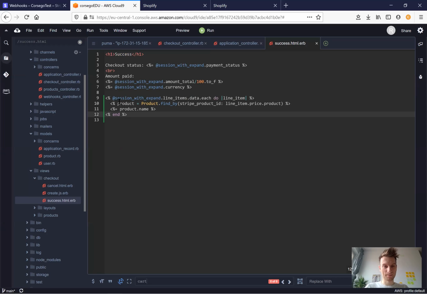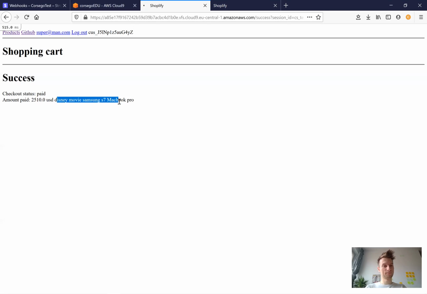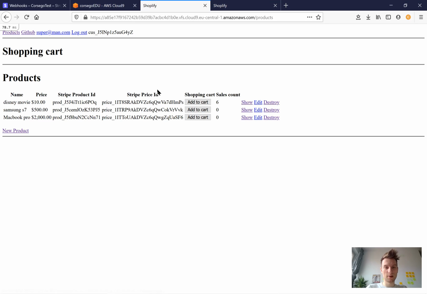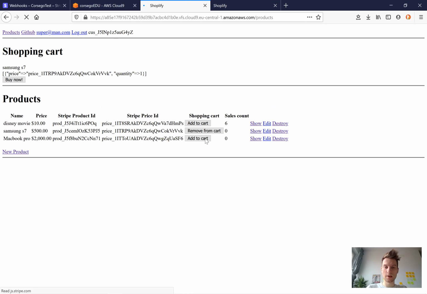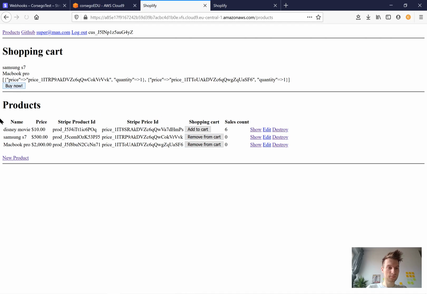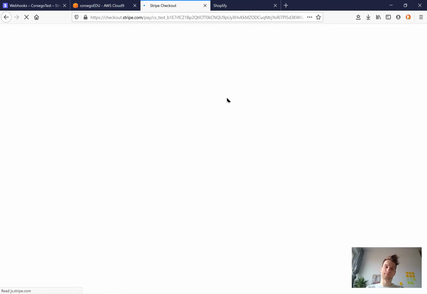Okay, let's just add some breaks. And looks good. Now let's see if it works correctly. So I will select two products. I will select this product and this product, S7 and MacBook Pro, and buy now. Redirecting to the Stripe checkout.